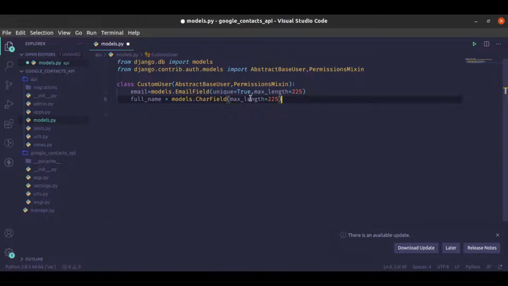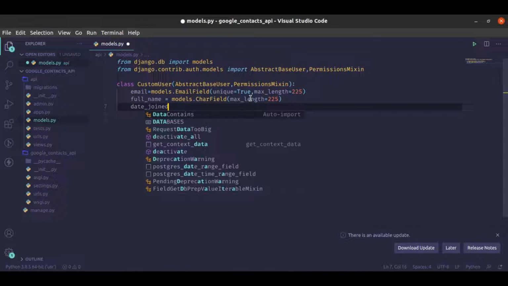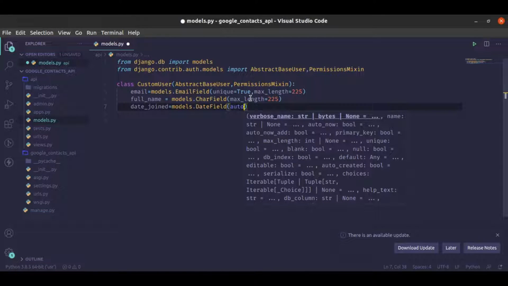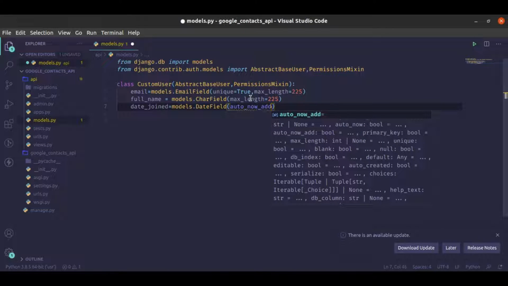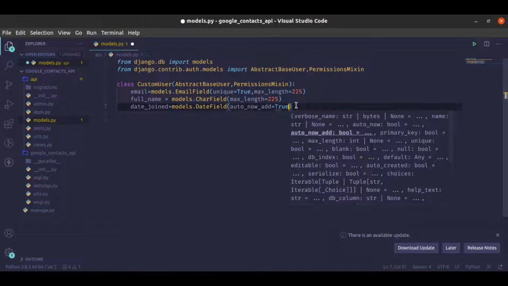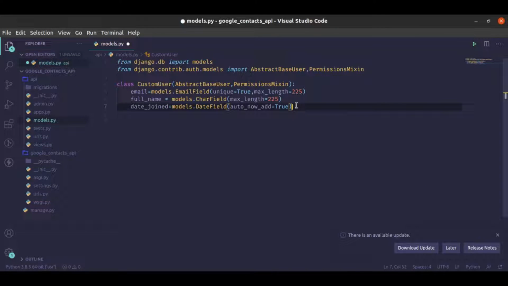then the next field is going to be date joined. That is also going to be a models.date field, and we are going to pass the auto now add true, so that when the user is created, it populates this field over here. Okay, but it does not change when the user object is updated.